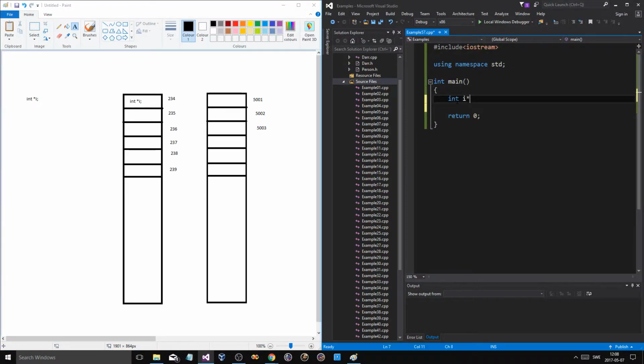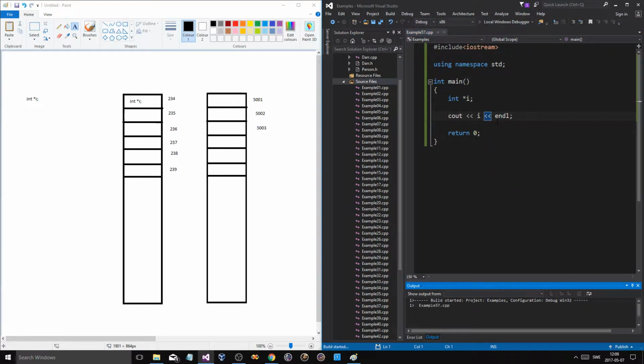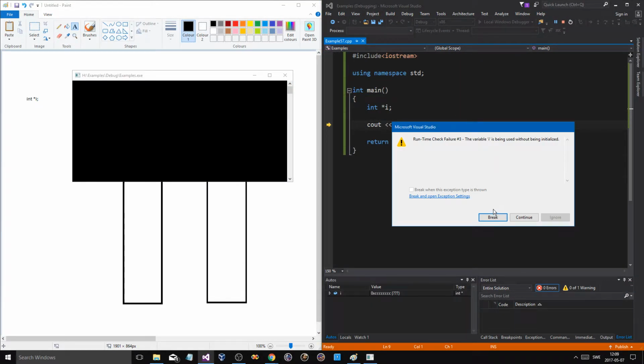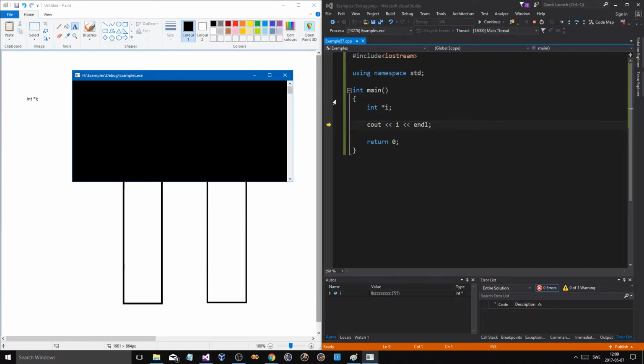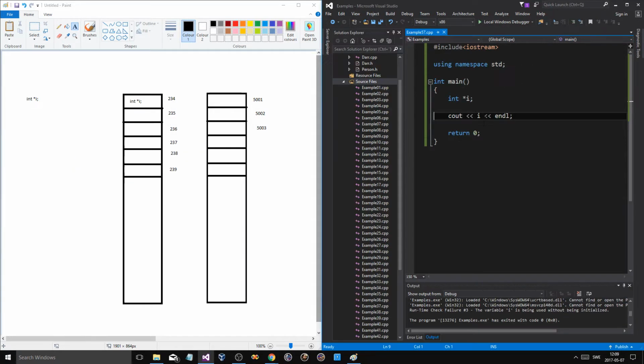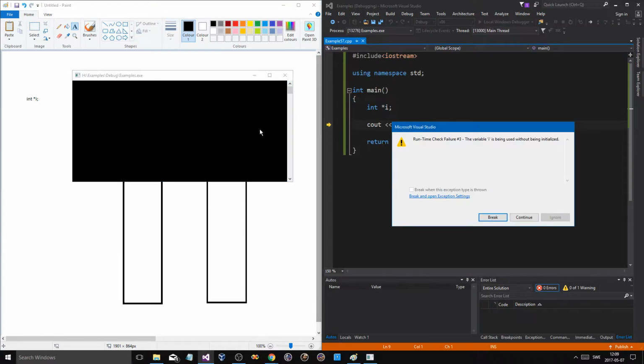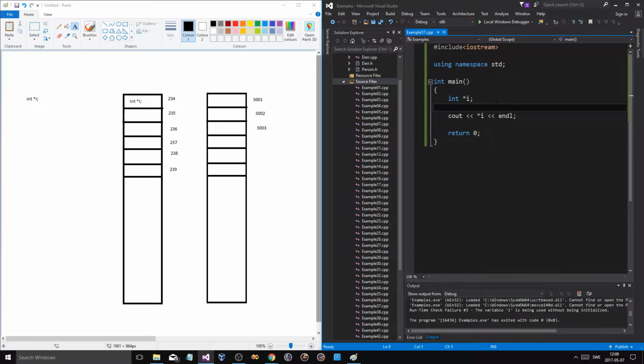So if we made an int pointer here and we tried to call I, it would have undefined values, I'm pretty sure. Cout I and endl, or if we tried to dereference it, it would have some weird values. Now, this is gonna print out the address of I. We're gonna see it breaks because it doesn't have an initial value. It's pointing to something weird. If we try to dereference it, the same thing's gonna happen. It's gonna crash. Bam. All right, that's not a good idea.